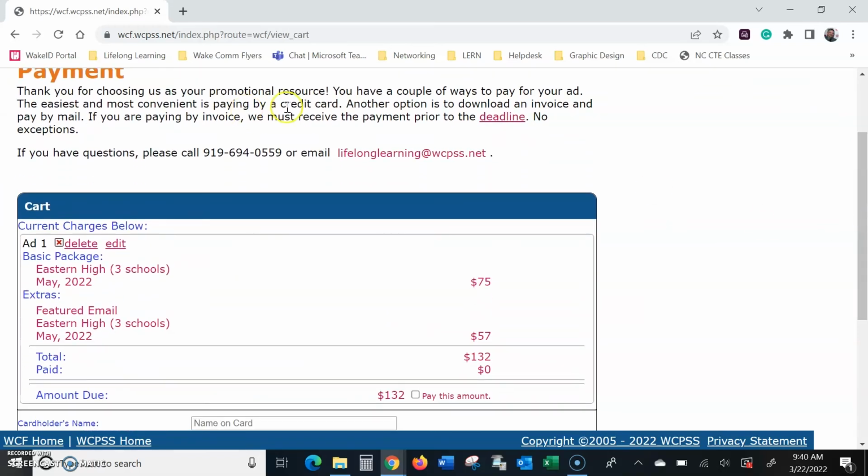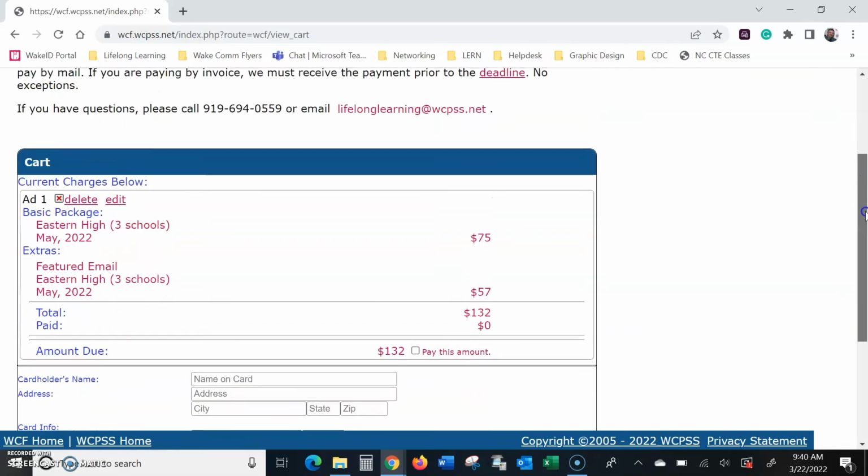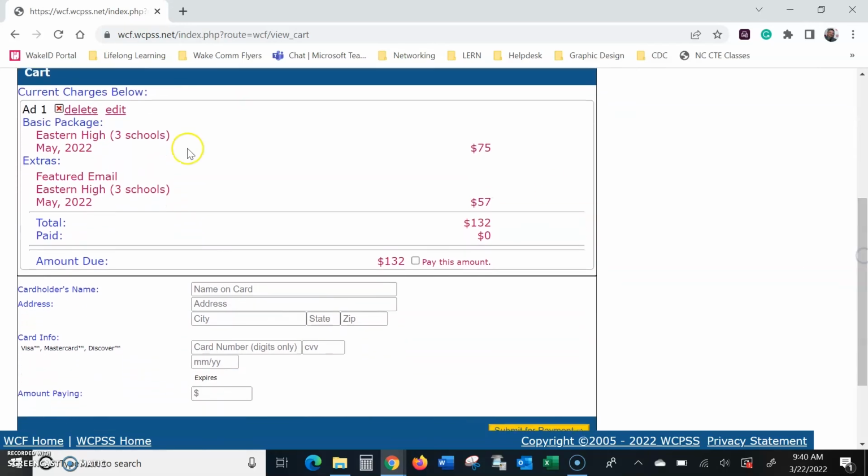Don't forget there is a deadline on here, so you need to keep in mind if you're paying by invoice that you need to meet the deadline and speak to us if you need to. The deadline is the first of each month prior to the month that you're advertising. All right, in the cart area, this is the payment area, you'll see you have the option to delete ad one or to edit. This is the ad you just made. So we give you another chance and opportunity to go back and make changes if you need to.